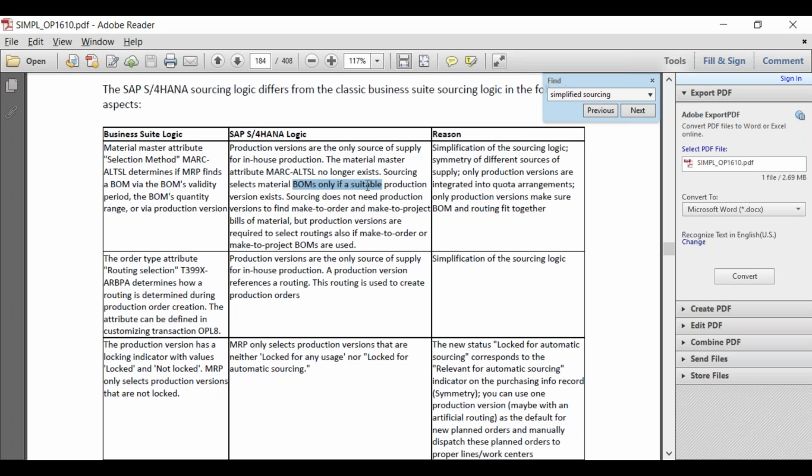Sourcing selects BOM only if a suitable production version exists. So for example, if the system has identified that this material is produced in-house, but it is not able to find the relevant production version, then the plant order will be created, but that will be in error. It will not show you any production BOM, because it is not able to find that. So that is one thing which needs to be taken care of.